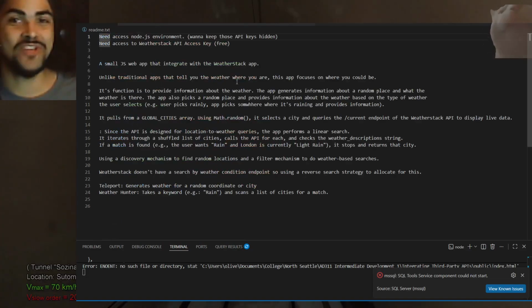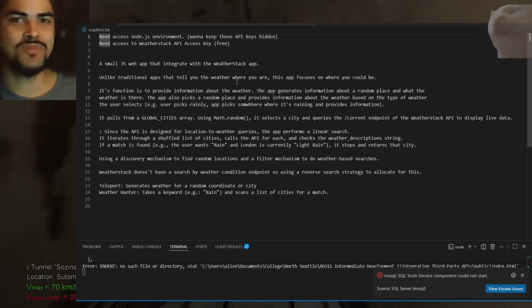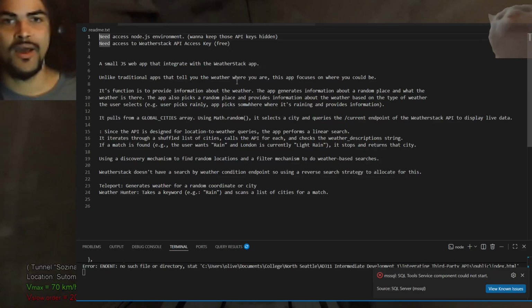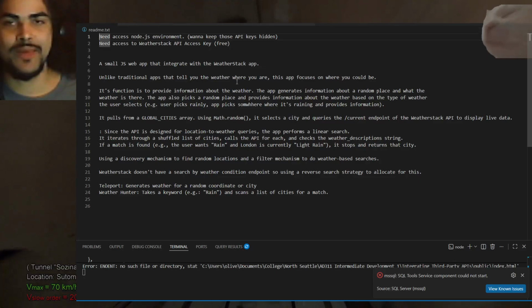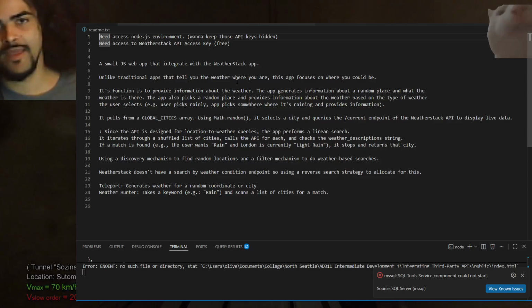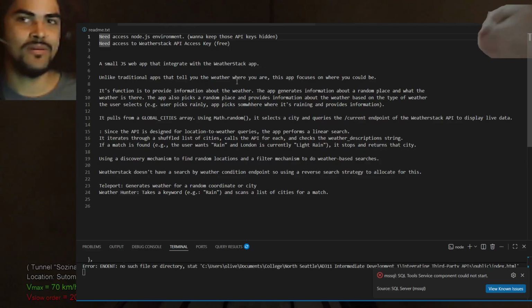So unlike traditional apps that tell you the weather where you're at, this app focuses on where you could be. It's a small JS web app that integrates with the WeatherStack API. We got the WeatherStack API access key for free by signing up. It does require a Node.js environment, and its function is to provide information about the weather, just randomized.